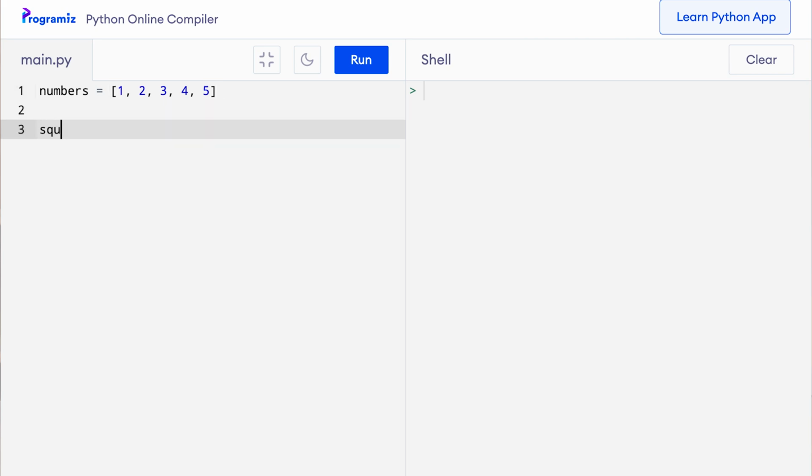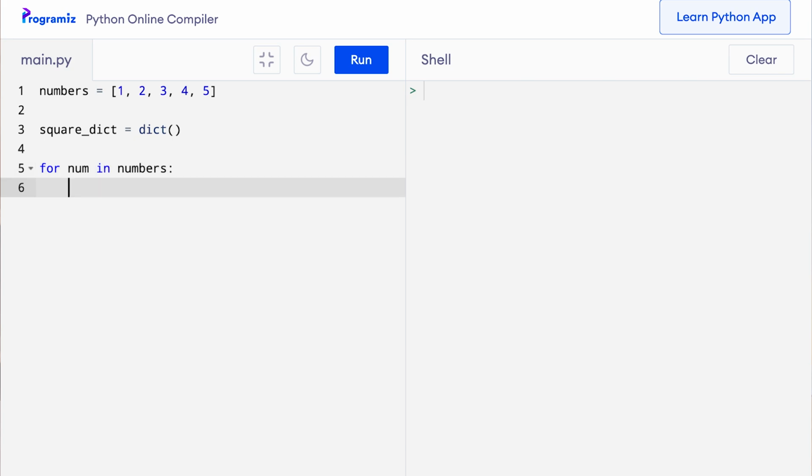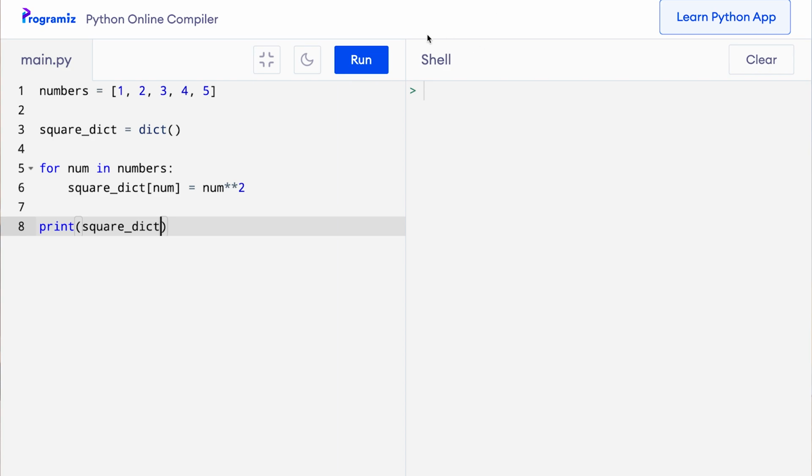So I'll say square_dictionary equals, now I'll start with an empty dictionary, and then I'll say for num in numbers. Now I can say square_dictionary, and then the key will be obviously num equals num to the power of 2. Next, I can print the square_dictionary, so print square_dict, and when I press run, then I get a dictionary having the numbers in the key and the square values in the values.